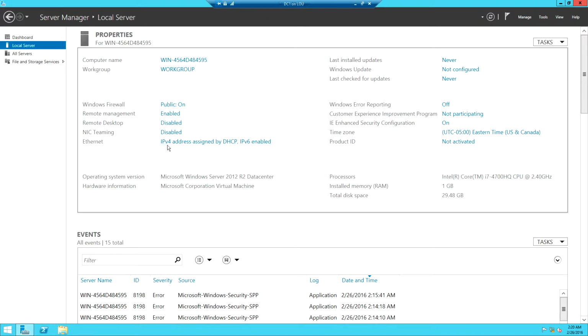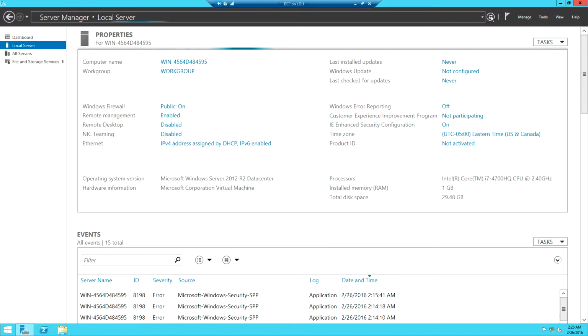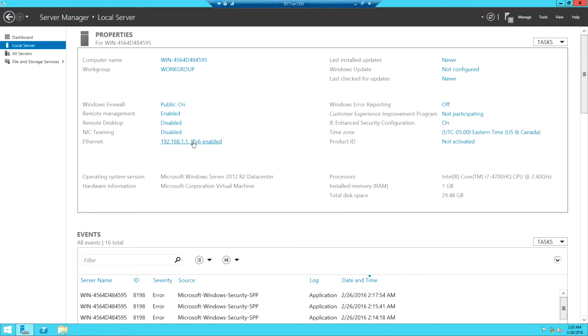But you notice that the change we have made does not reflect here. So we can click on refresh for the server manager to be refreshed, and then you can see our IP address is here. Then we have NIC teaming. NIC teaming, we are not going to enable now.